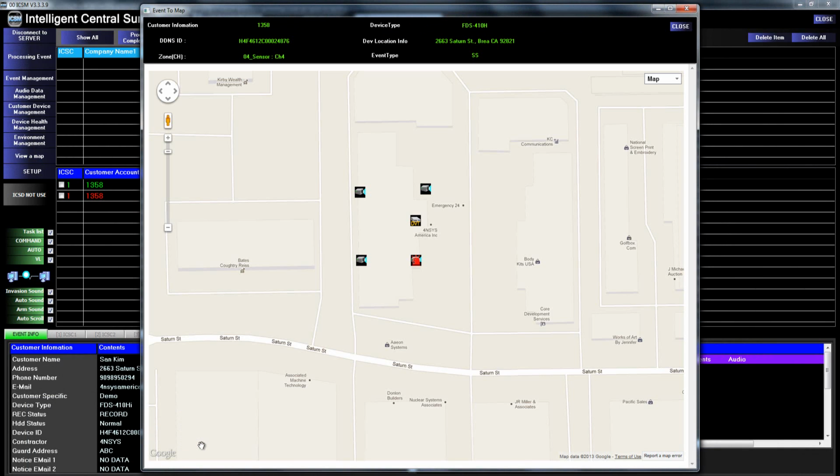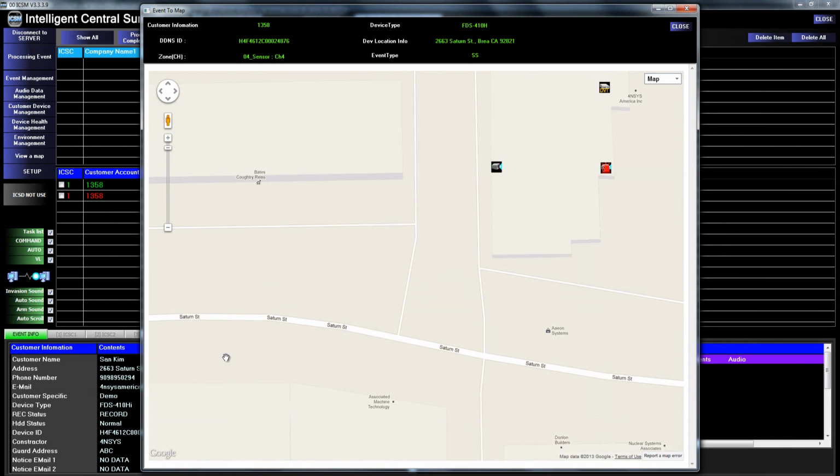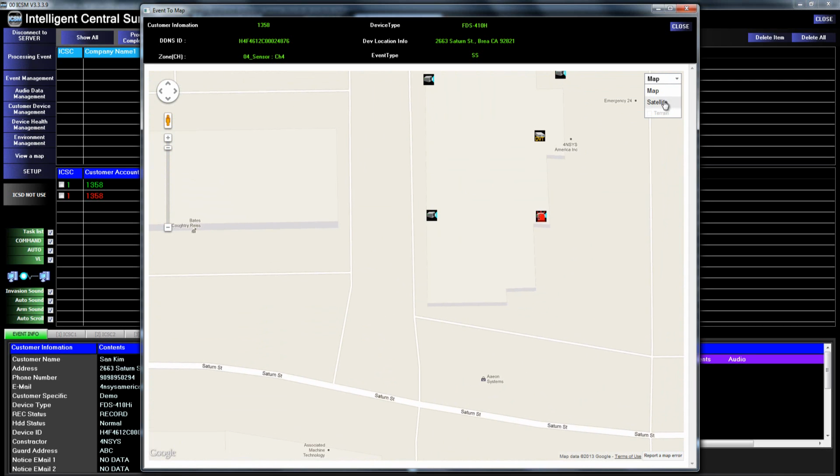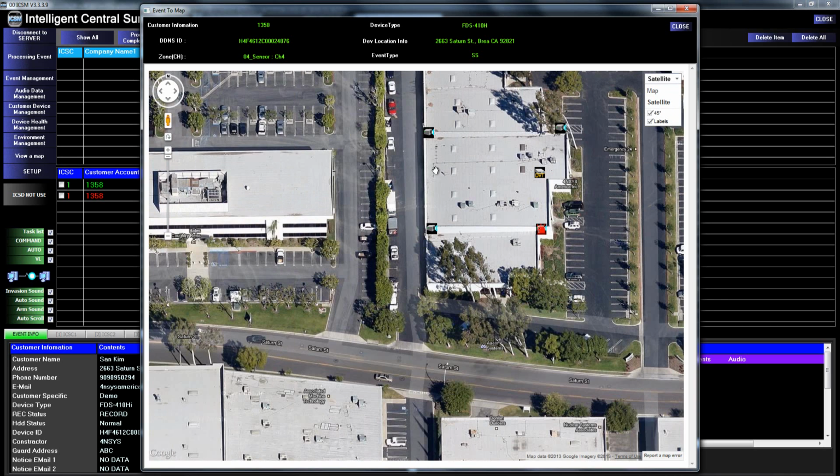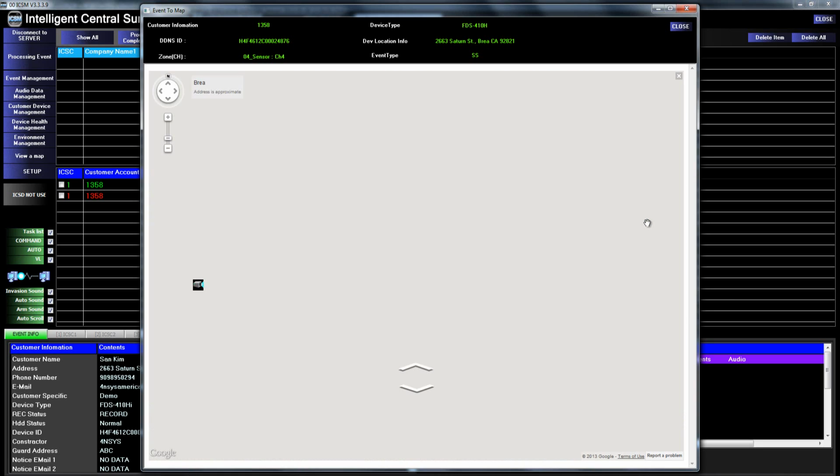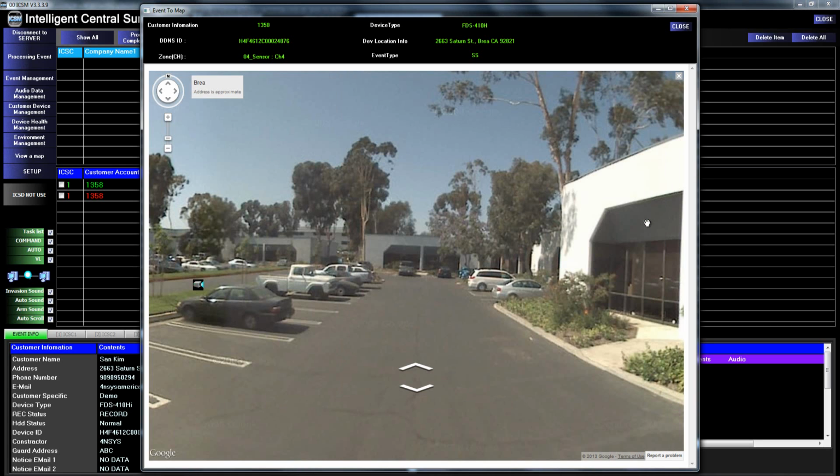You have all the tools that Google Maps offers: zooming in and out, satellite view, and street view. Now, you can quickly aid law enforcement or on-site guards, for example, by giving geographical references, like major cross streets, even the color of a building.